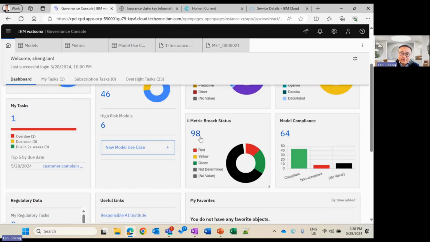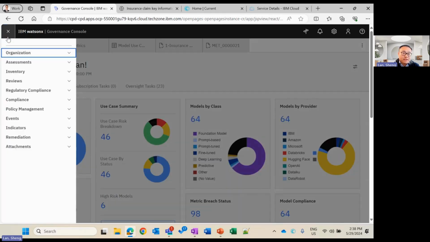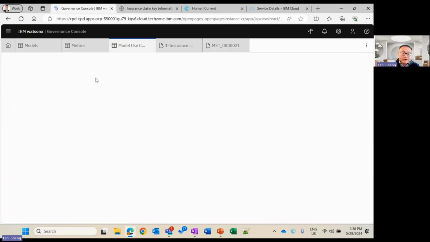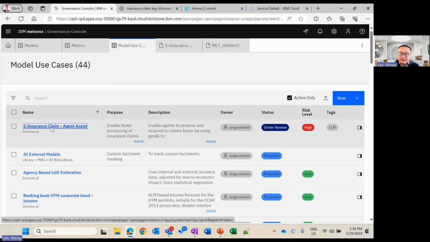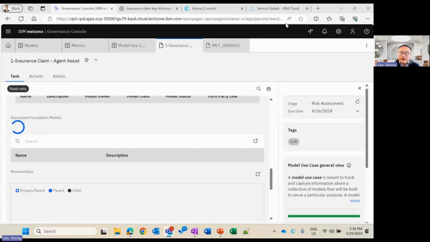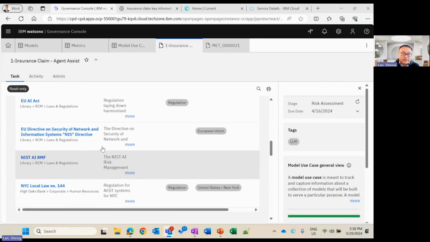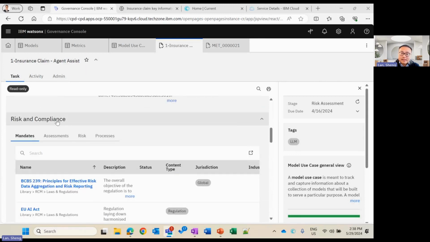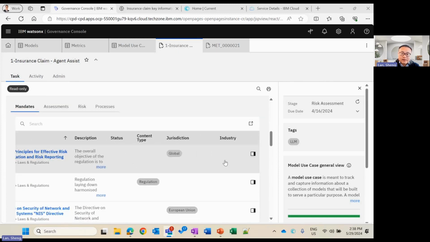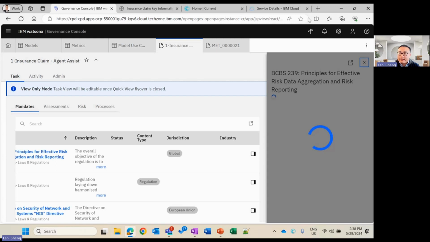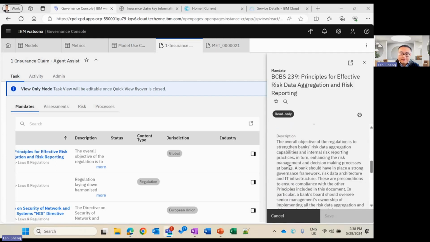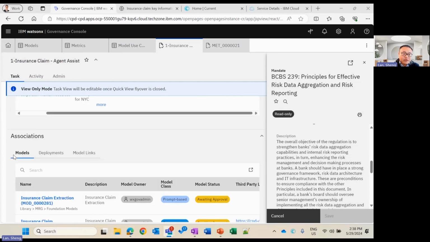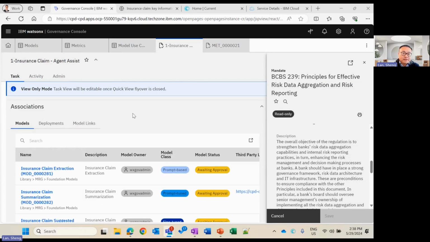Besides this executive view, we can also go to a specific use case. For example, let's go to the first one, the insurance claim agent assistant. Here we can find all the information regarding this use case. For example, this is all the risk and compliance associated with this use case. And for this compliance, we can get all the details as well. Here is a link to the compliance, and here are the details. Then we can see what models are associated with this use case.